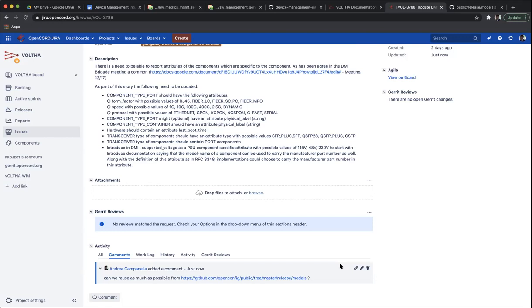Because OpenConfig is a well-known standard. There's a lot of people using it. So I think it's worth checking out. And if we say we cannot use it, okay, fine, sure. But if we can, it's great.